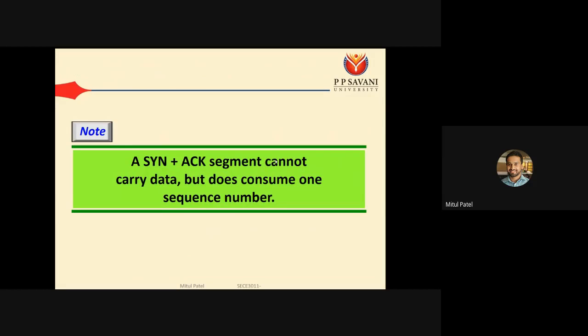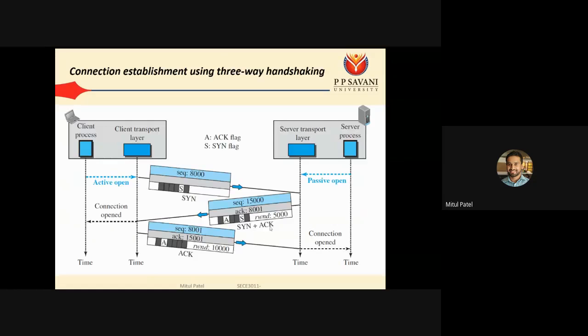A SYN plus acknowledgement segment cannot carry data, but does consume one sequence number. Okay. Same way, the SYN plus acknowledgement is also not carrying any data, but it is consuming one sequence number, that is the one sequence number, the 15,000.